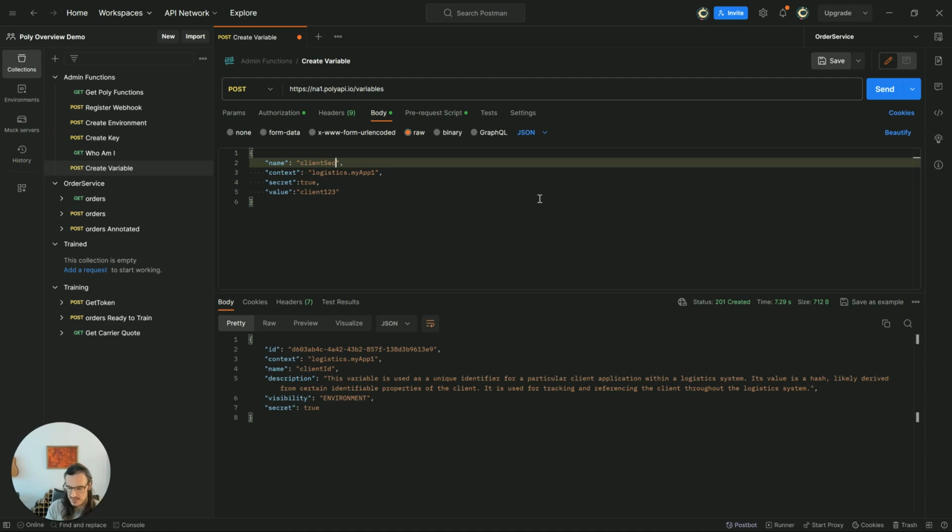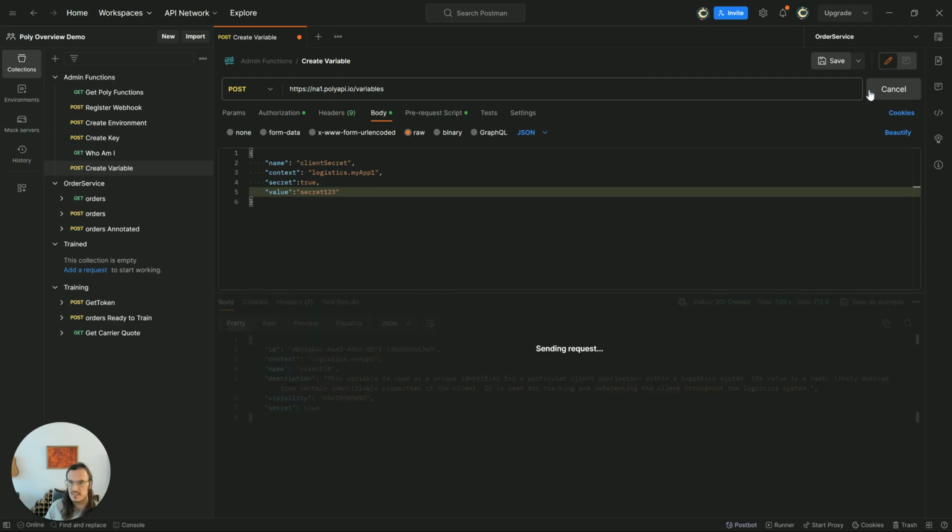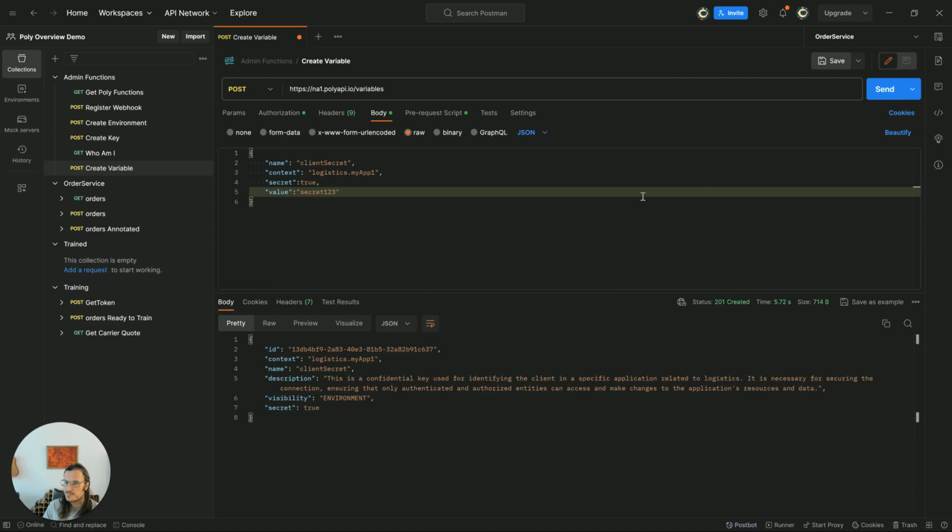And then we'll do client secret here. And we'll just do secret 123. Again, everything here is going against the mock service, so it really doesn't matter. This is just for illustrative purposes. So I'll go ahead and hit send. And this creates our client secret.